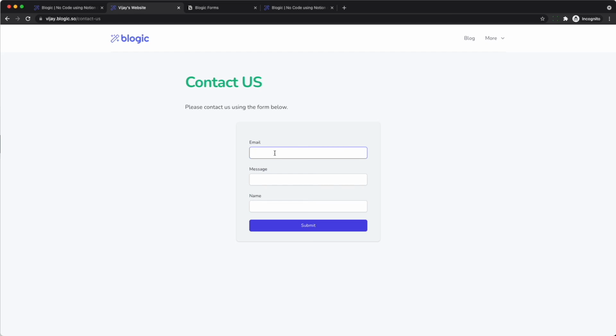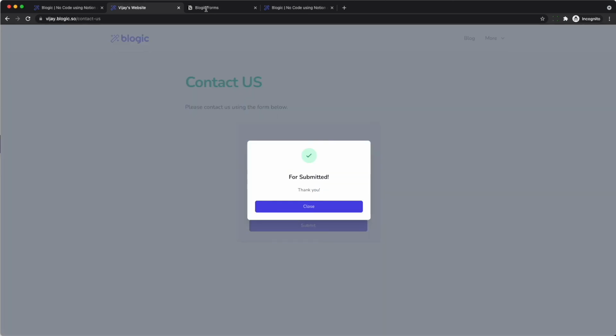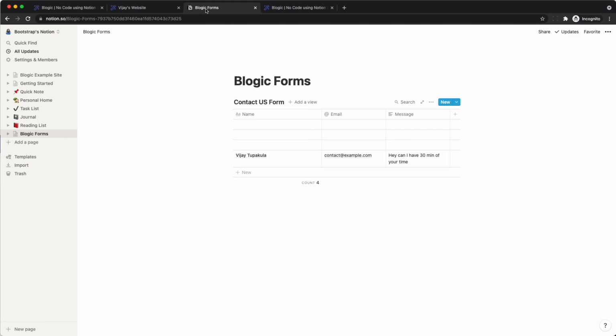Let me add sample content here, contact@example.com, and also a name. So when you hit submit and go back to the forms, you can see there's a new row inserted. So that's how you can capture the data from the forms to the Notion databases. Thank you for watching.